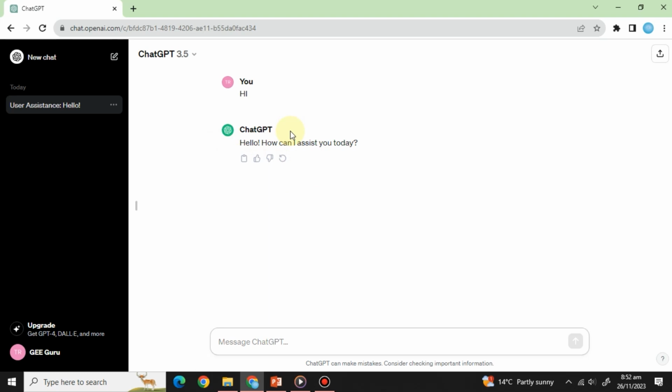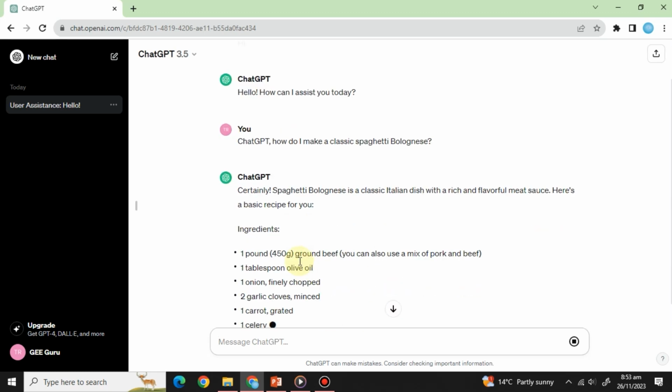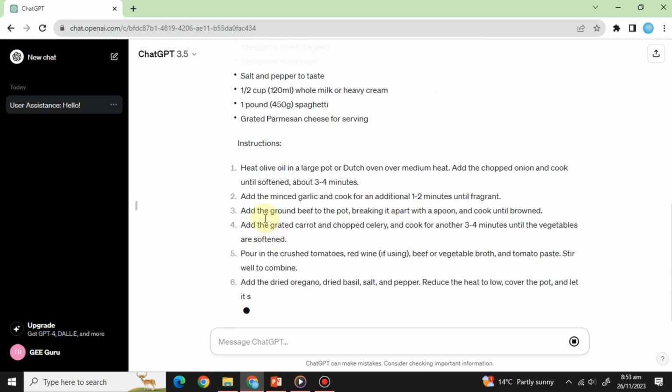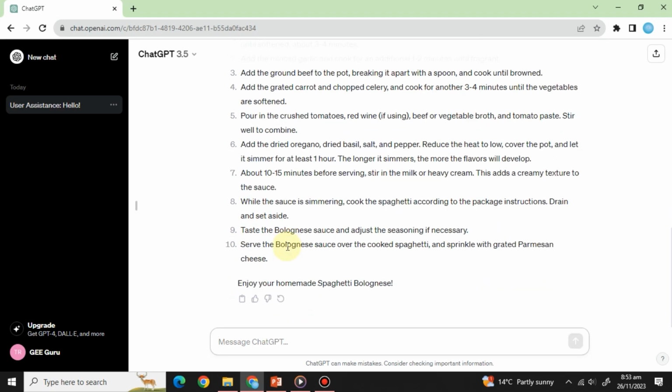Let's ask ChatGPT some questions, or let's have a normal conversation. For example, imagine you have a question about a recipe. You can type something like, ChatGPT, how do I make a classic spaghetti bolognese? You can see it gave us the whole recipe, like a master chef, including ingredients and step-by-step instructions.